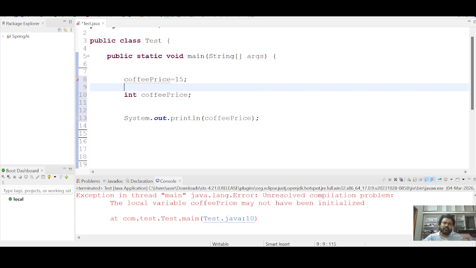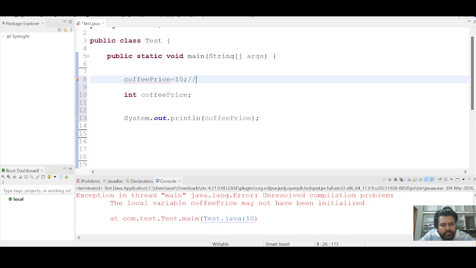Correct or incorrect? This is incorrect, because if you see the pattern from top to bottom, you have initialized it without declaring the data type. That itself is wrong. Then you are doing the declaration. Then you are accessing it. What is the order? What is the pattern here?